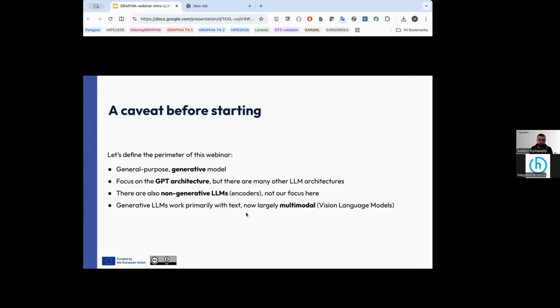But there are many other types of LLMs out there that are also non-generative. So they will not be covered and they will not be the focus of today's webinar. The second point is that I will focus mostly on the GPT architecture, but there are many other LLM architectures out there that we will not be touching upon or covering.